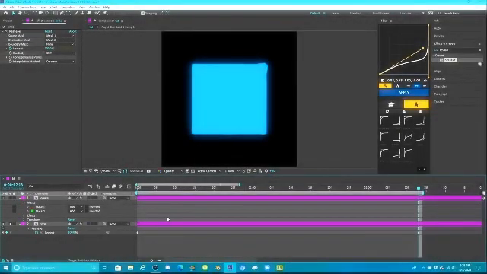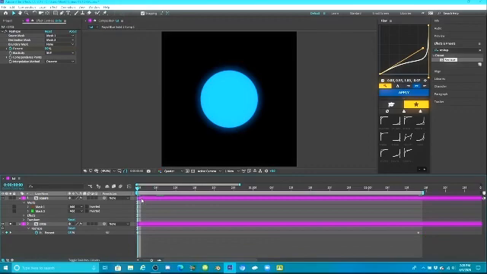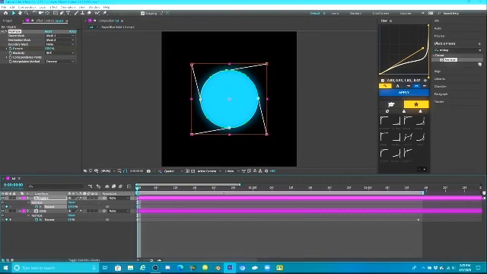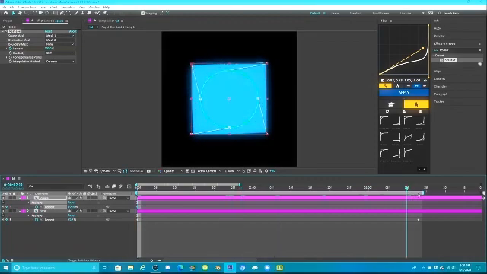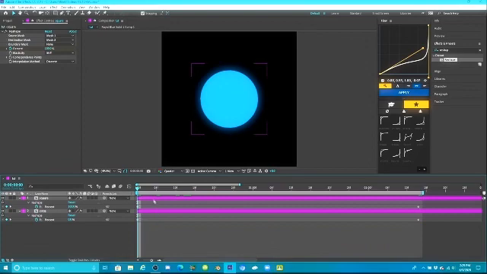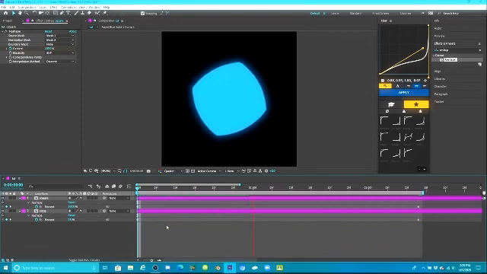Like I said, the top layer is in reverse, so we want to do the opposite. We want to come down to this top layer, keyframe percent, but this time we're going to start it at 100, so it starts as the circle. You can see that it all looks like one circle, and then go to the end and drag this down to 0. So now, if I play this slowly, we have a very smooth motion.